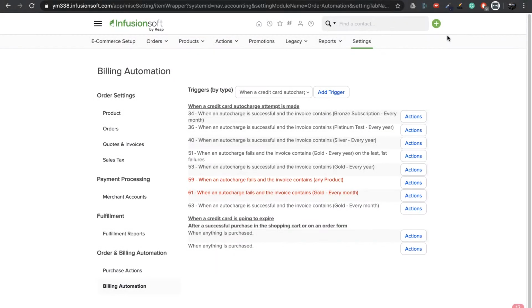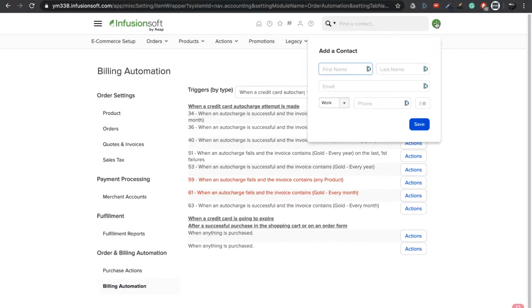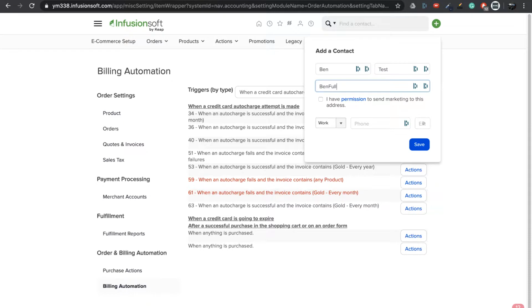So in order to create a contact, the absolute easiest way is to come up here and just click the plus and then create your contact. So in my case, I'll do Ben Test, and I'm just going to do Ben full setup at test.com. It doesn't even need to be a real email. If you're wanting to test the emails, use an email address. And then I'm going to press the save button right here.